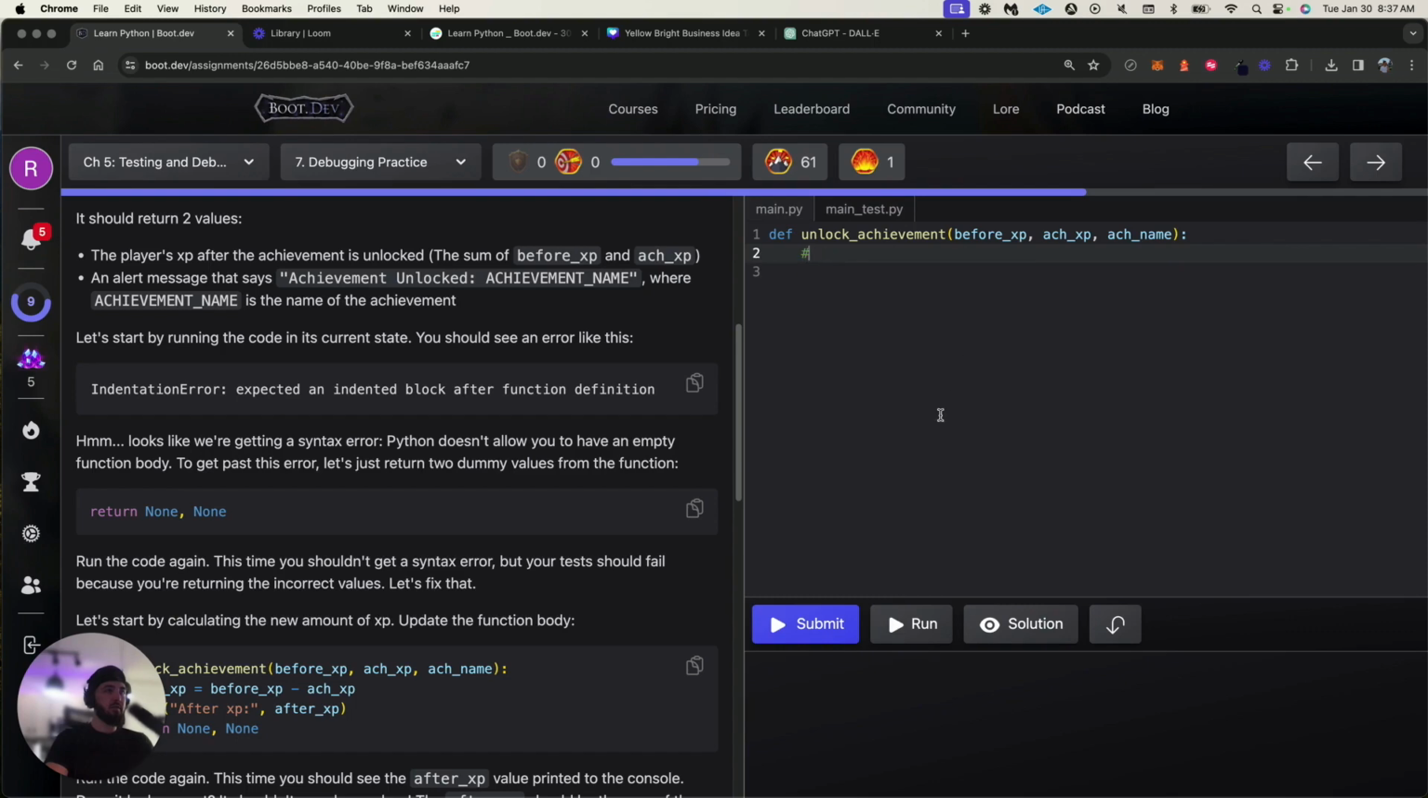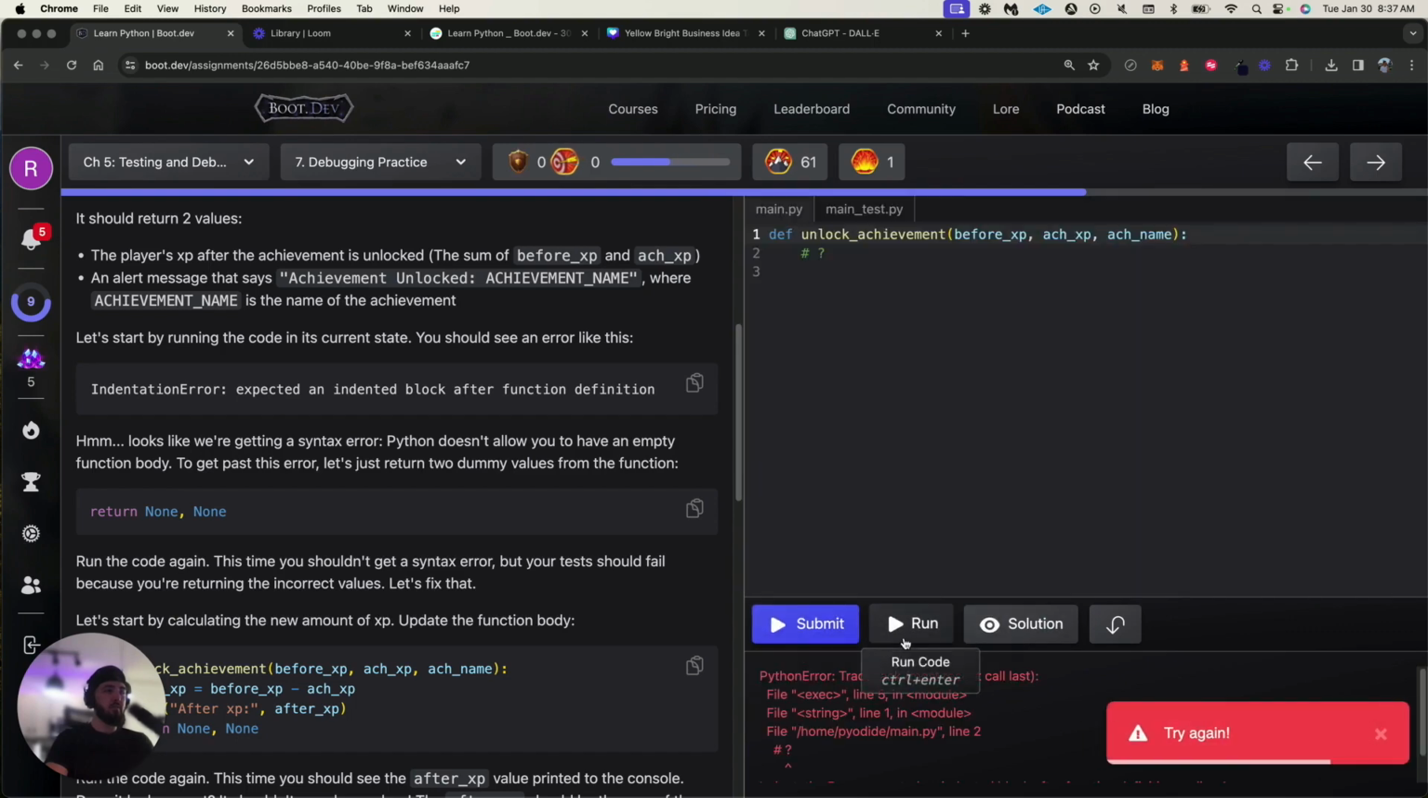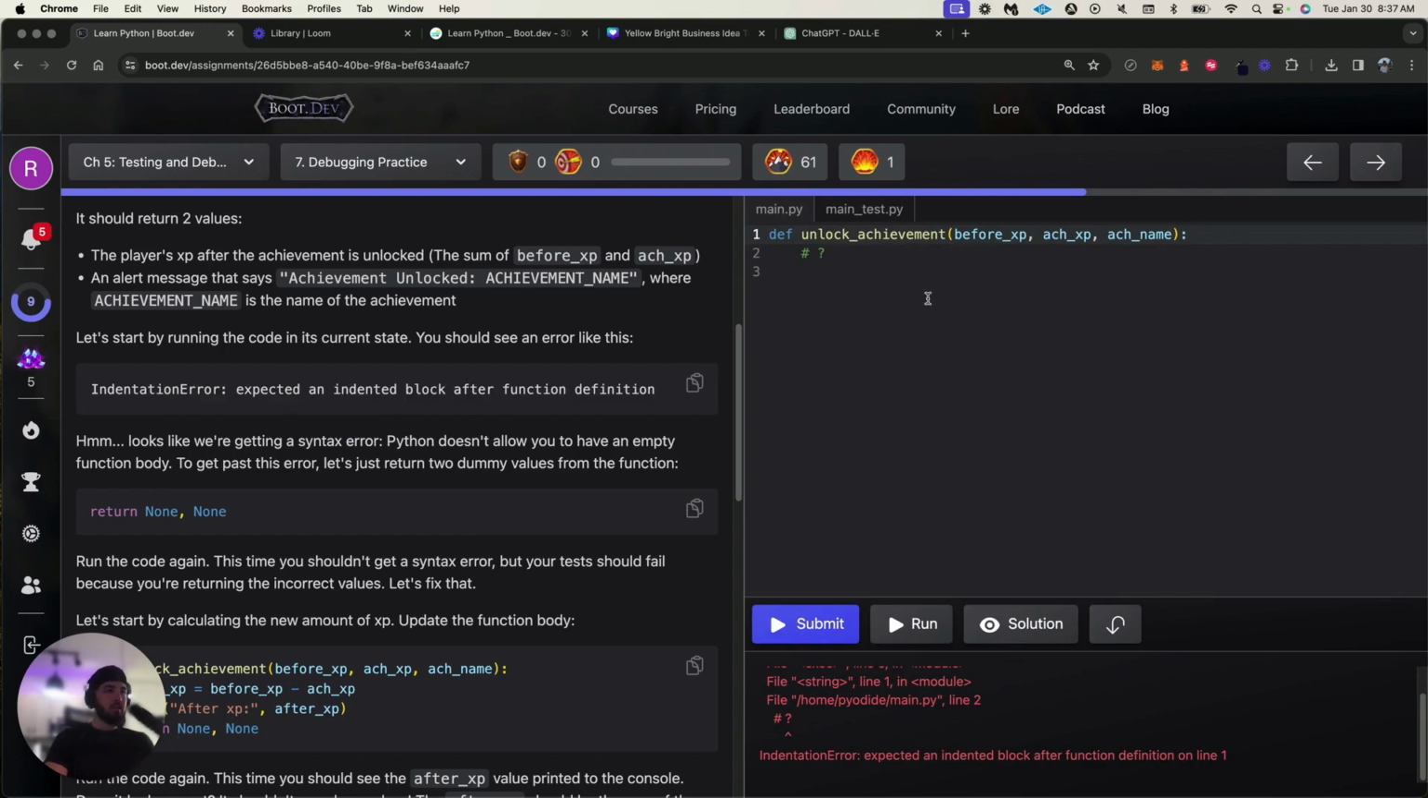Okay, let's actually go back. Let's do that. So we'll run the code in current state. We'll see what it says. Indentation error, expected indentation after block. Okay, looks like we're getting nothing. So what it suggests is return none and none. So let's at least fix that. So it fails the test, but we can at least run the code.